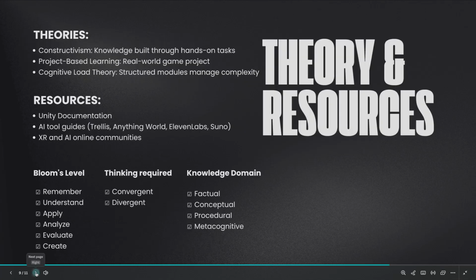The instructional design is grounded in constructivist and project-based frameworks, with attention to cognitive load. Students will navigate all levels of Bloom's taxonomy and both convergent and divergent thinking processes. Recommended resources include official documentation and active online communities.